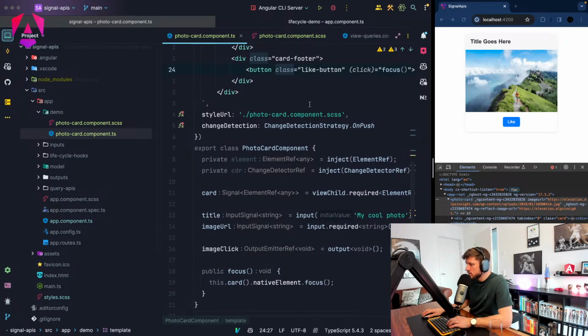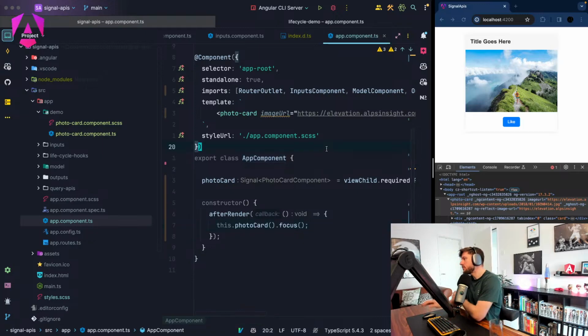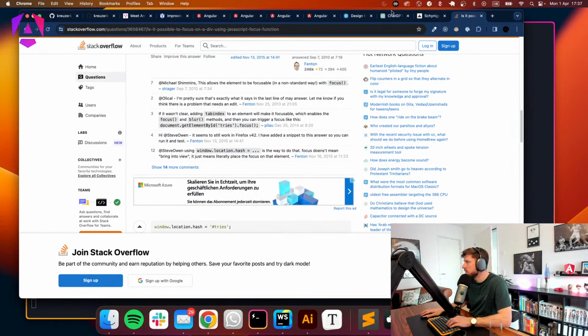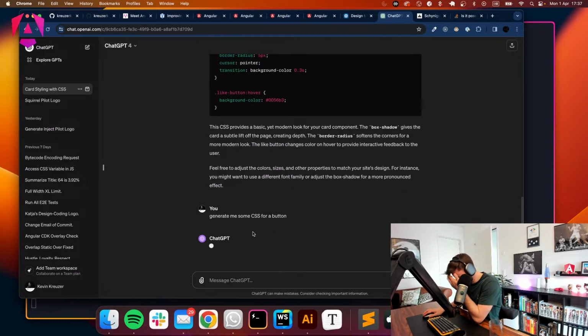So that's good. So that works if we click here, and it works. Cool. It's just that if you click away, but then I will probably go here like a button, also that we style that button a bit. Generate me some CSS for a button. Let's go.